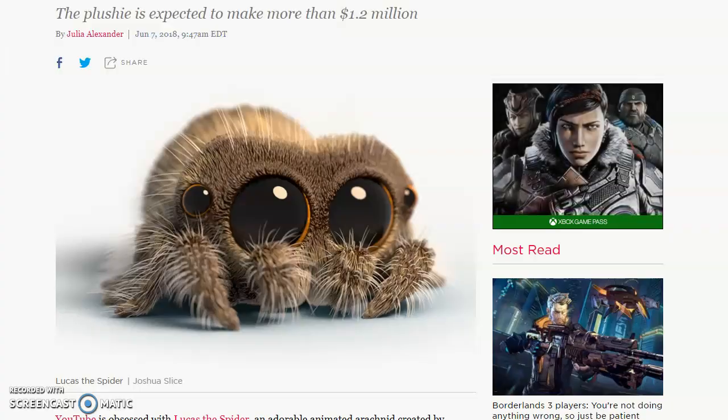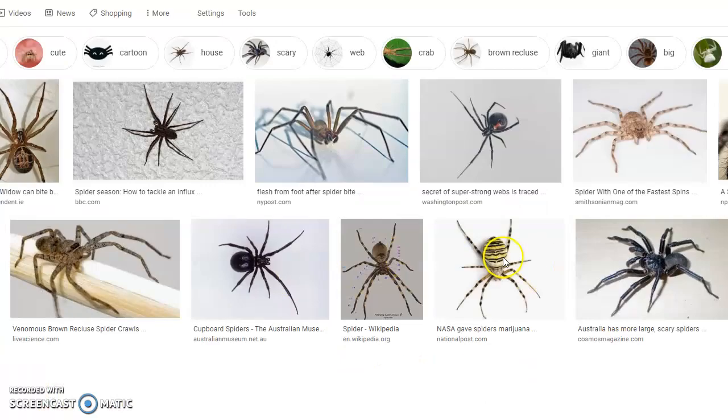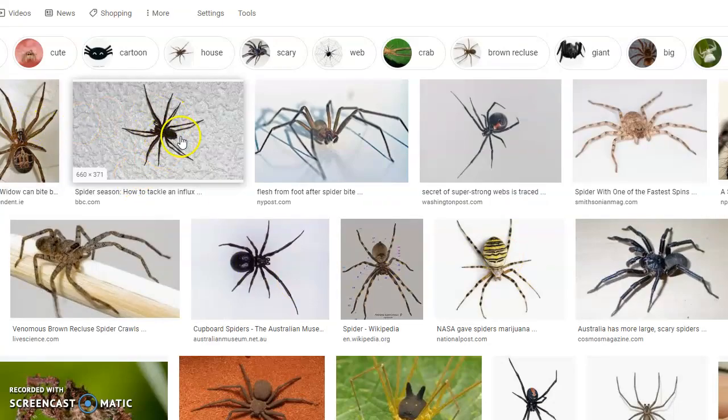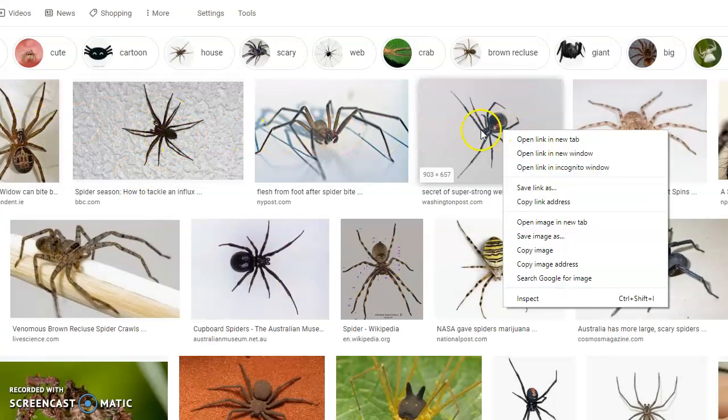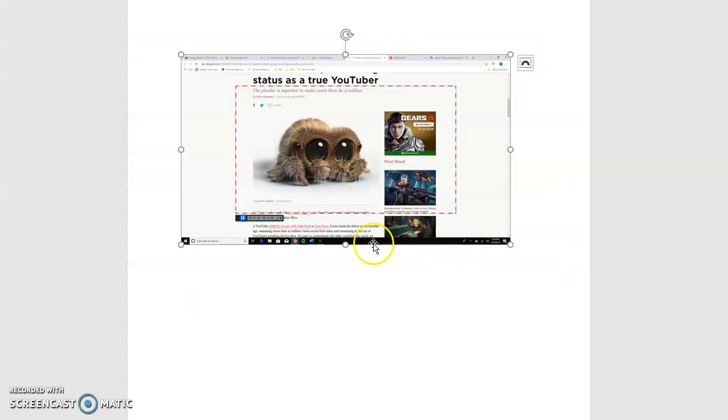Spider. All right, so we're going to go back to images again. These are creeping me out. So let's go with this one. This one's always fun. If you right click on it, it's going to open up this box. You can click copy image. Try to make sure it's not something that's copyrighted, because if you don't credit it, you're going to get in trouble for it. This one is from the Washington Post. There, it's been credited. Go to your Word document, click in your cursor.